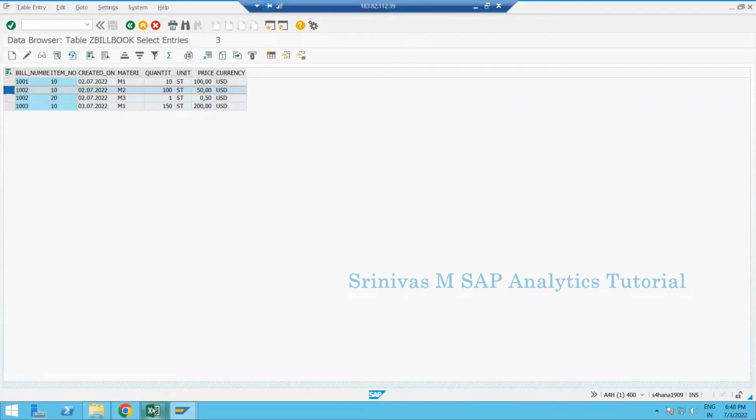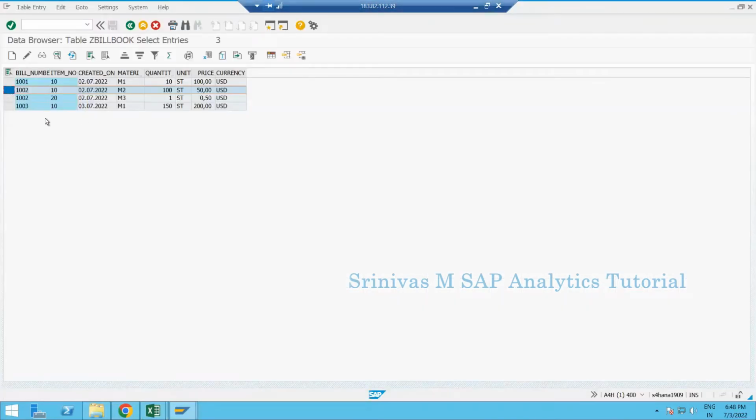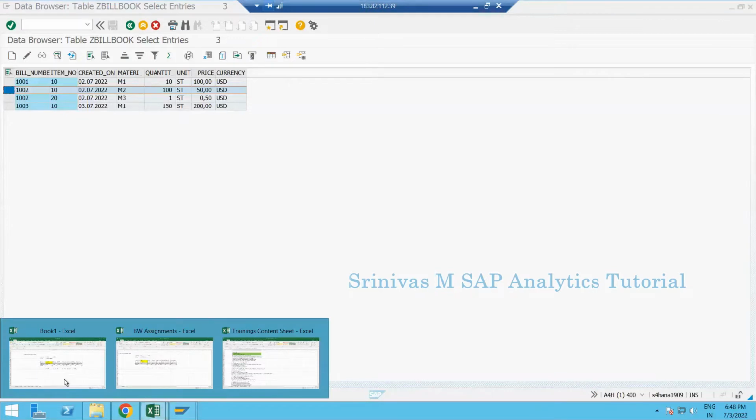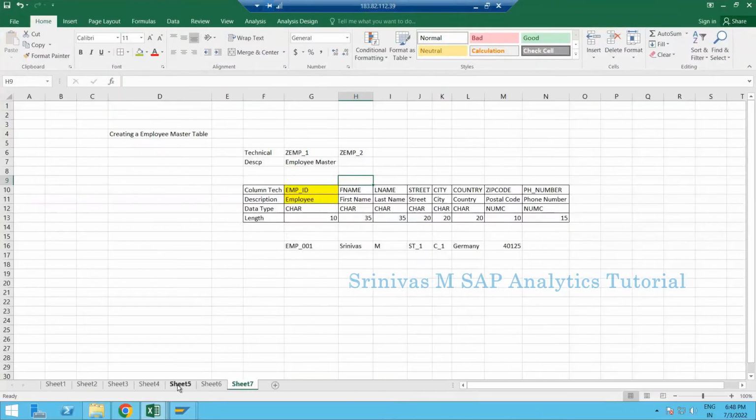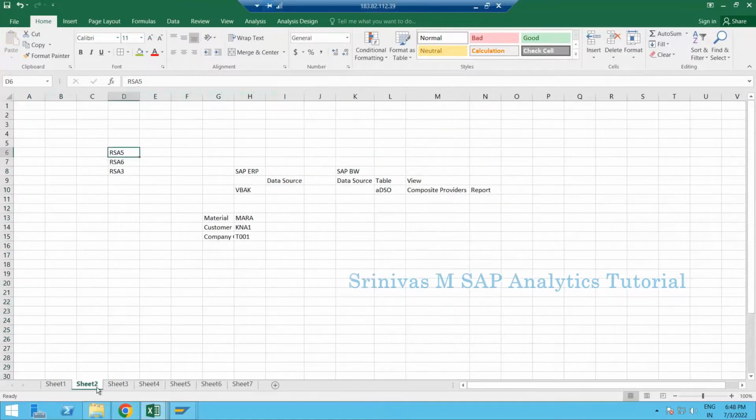So now we go to the next topic. What is our next topic? Our next topic is how to create a custom data source on our custom created table. Because in our earlier sessions, when we were discussing the data flow, as I said, the data will be available in the R3 system, the SAP ERP system or whatever system on the left hand source system. And in order to bring this data from the source system into our target BW system, we must use this data source concept.